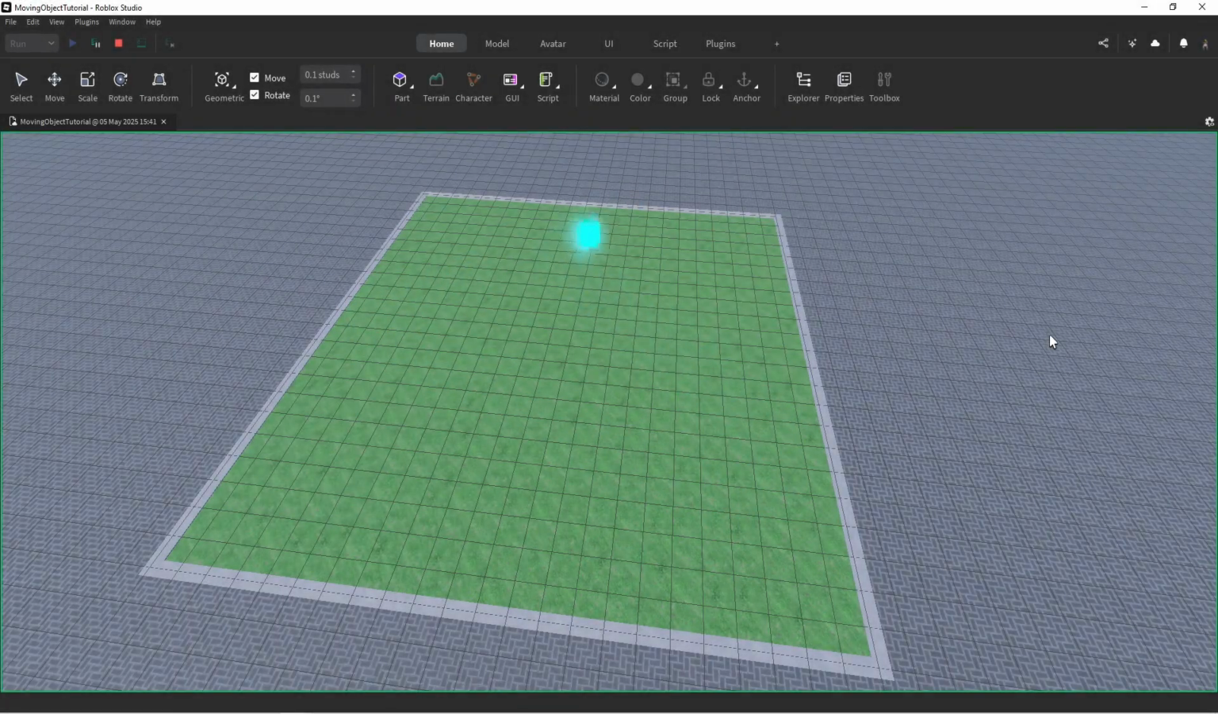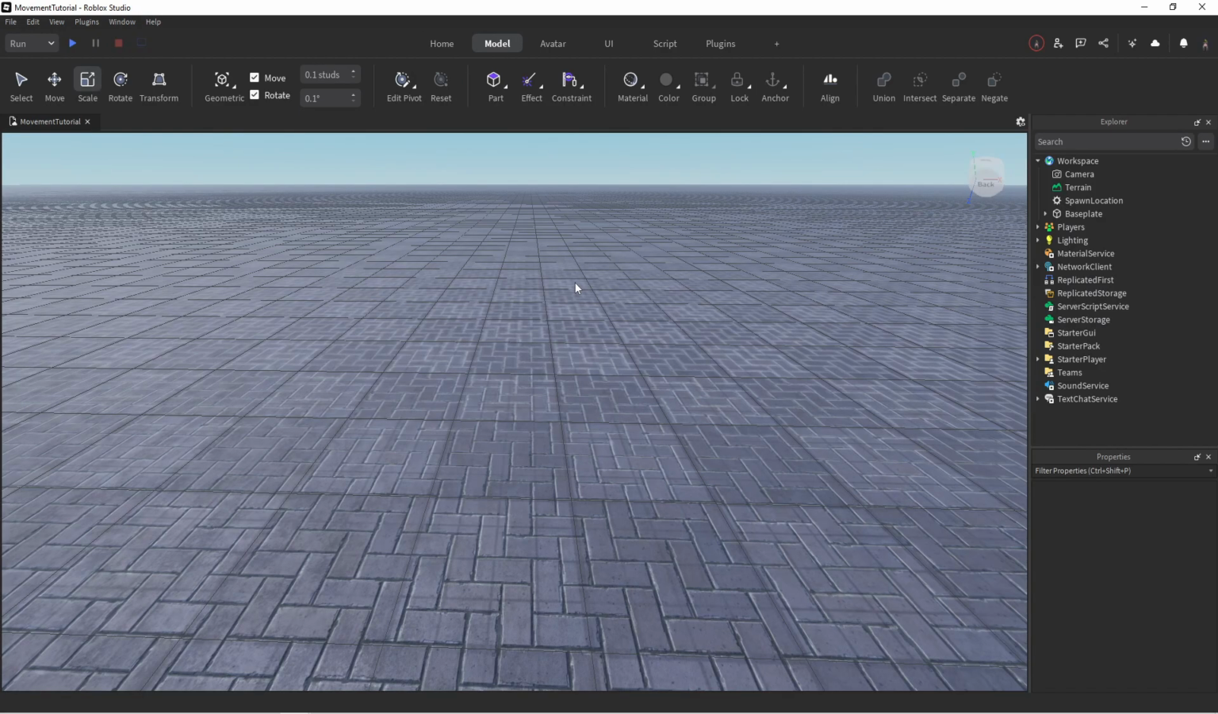Hi guys, in this tutorial, I'll be showing you how to move a humanoid model as well as assigning them to a specific area. To move a model, you will first need a model.